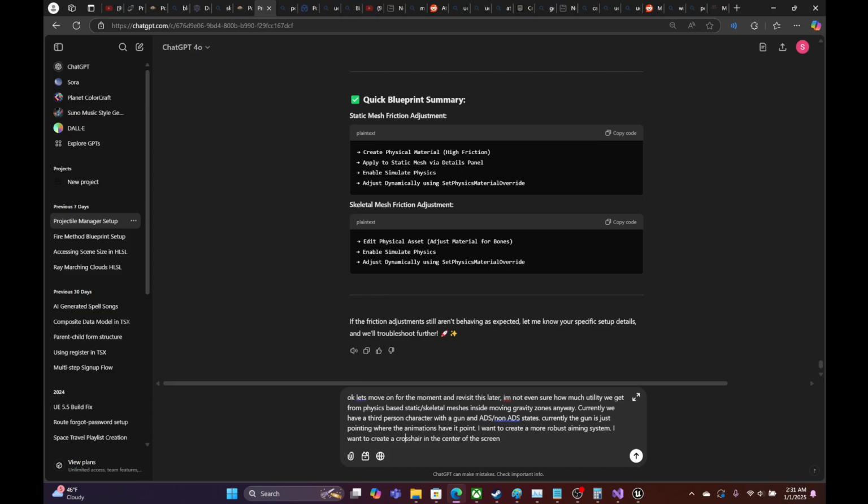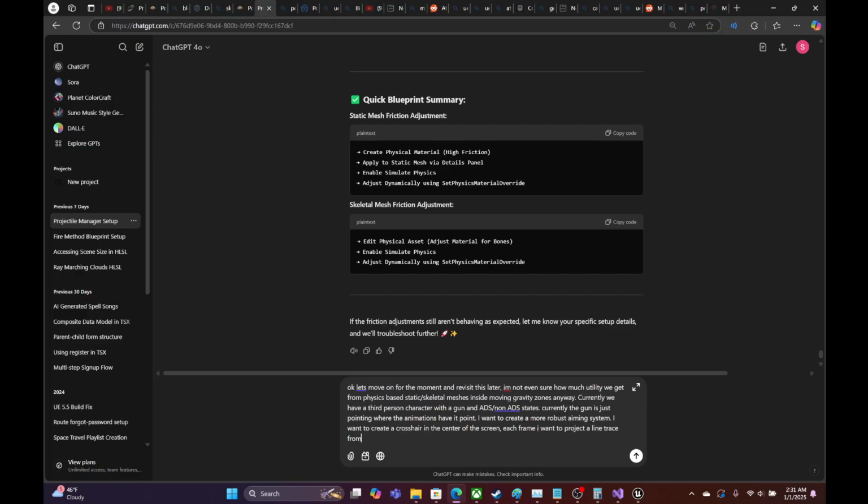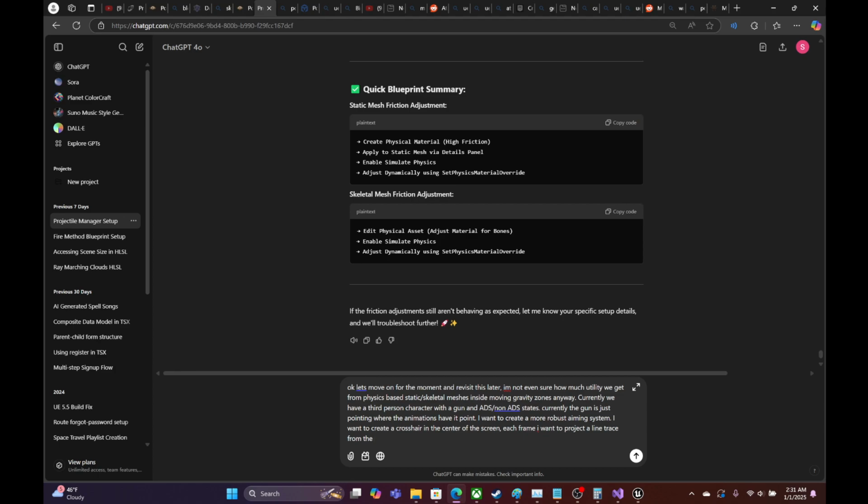Third person character. I want to create a crosshair in the center of the screen. Each frame I want to project a line trace from the center of the camera slash crosshair. Let's say 500 meters maximum trace length.